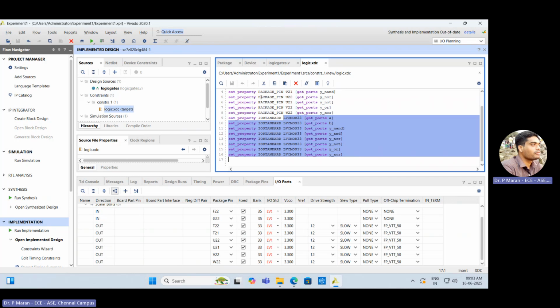So whatever I created in the IO ports and IO planning tab is created like a set of instructions. That is a constraint file. Now, what are the 2 files I have? I have the design file and the constraint file.